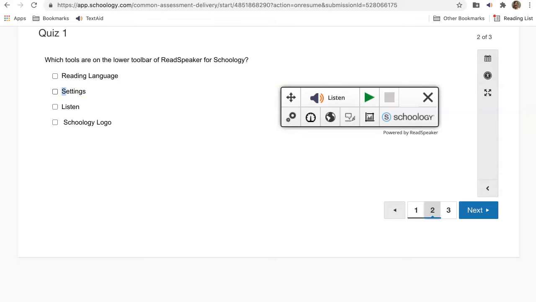Reading language. Settings. Listen. Schoology logo. We know the answers are reading language, settings, and the Schoology logo.